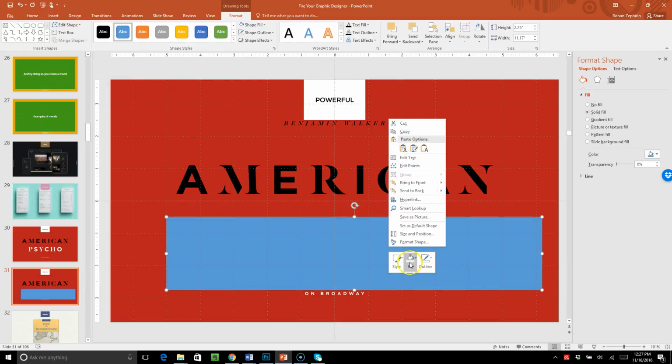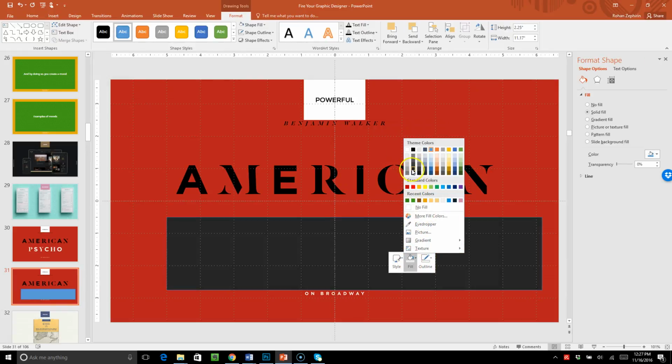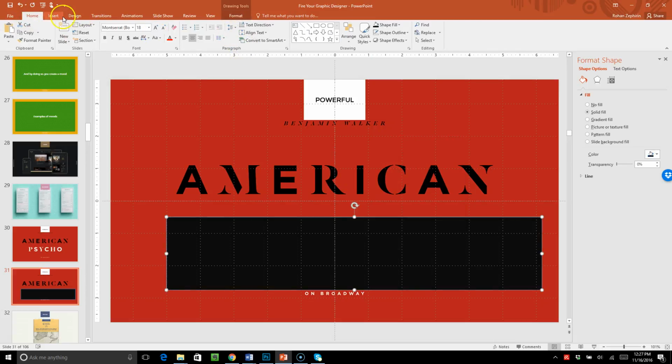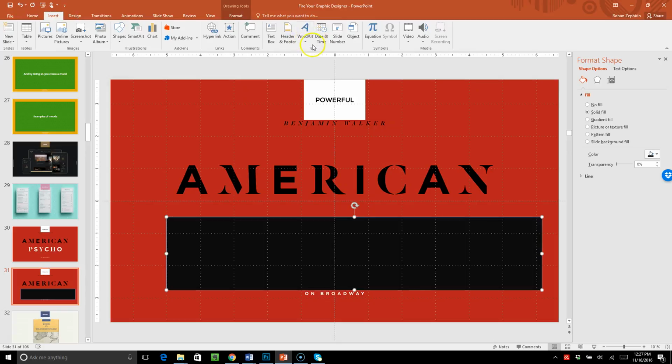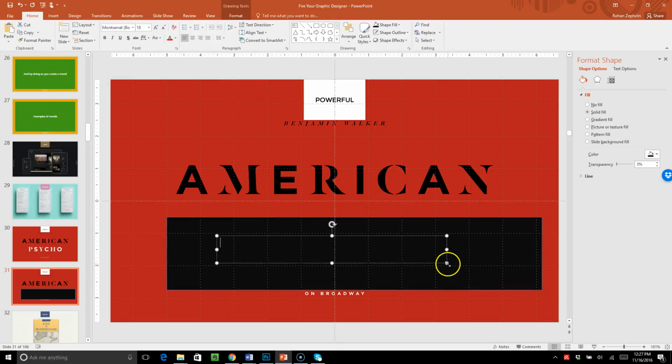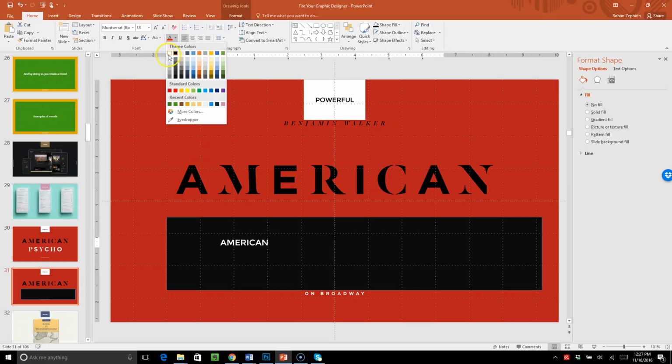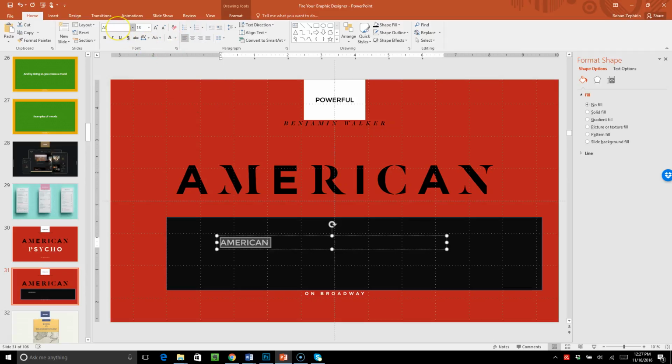Let's do a dark. And I'll put in like a text box. I'm skipping ahead a little bit because I'm already showing you how to do stuff, but I just want to show you. We can do American. We'll do white. Hopefully I still have this font installed on my computer. There we go. Right? One second.